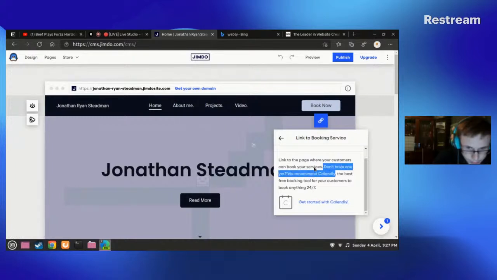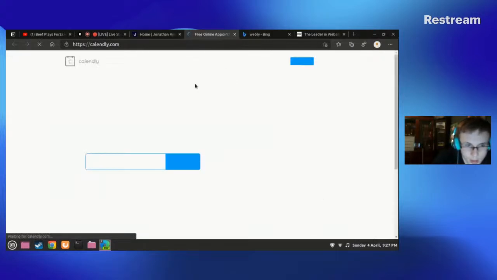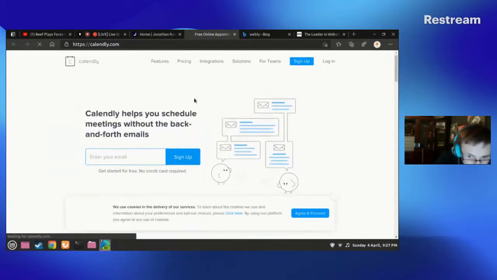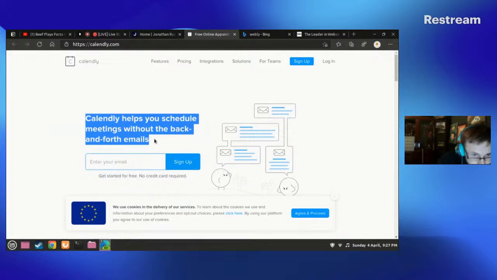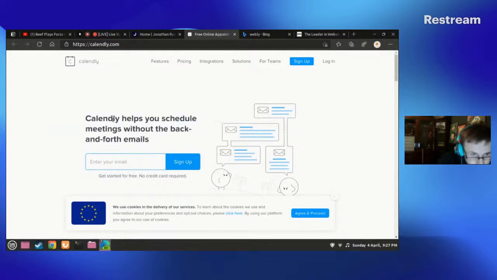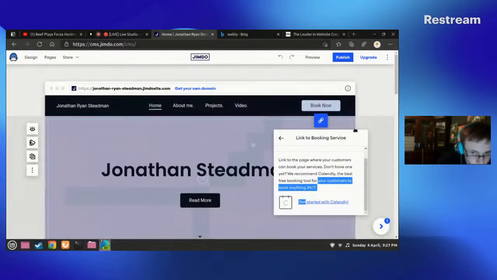Link to web pages where customers can book a service. Don't have one yet? We recommend Centrally, the best free booking tool for customers to book 24/7. So this is a tool that we could use. I never heard of it before, guys. To be 100%, yeah, it's actually pretty cool. But I would not trust that because I haven't done any research on that.